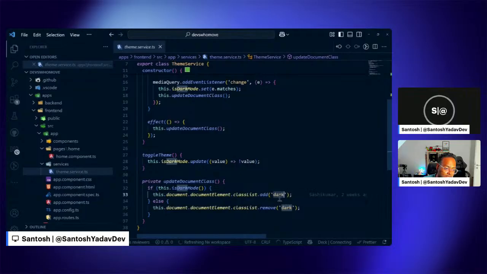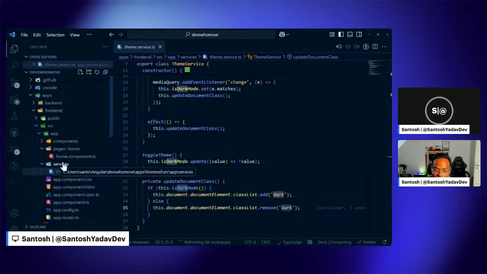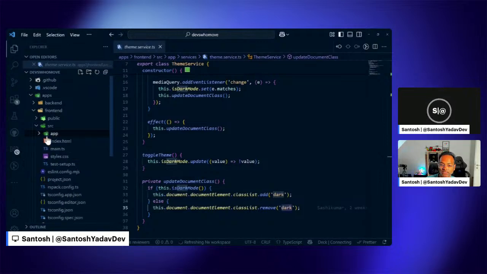No, okay. So it adds dark mode and removes dark mode. Otherwise, by default, it's white. It's light theme. Nice.